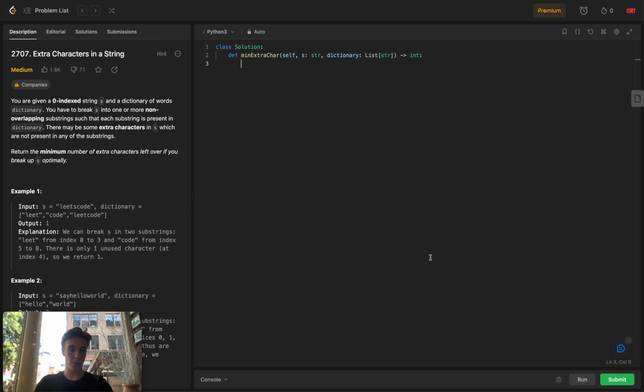Let's begin question 2707, extra characters in a string. You're given a zero-indexed string S and a dictionary of words dictionary. You have to break S into one or more non-overlapping substrings, such that each substring is present in dictionary. Then there may also be some extra characters in S which are not present in any of the substrings. Okay, so we're given two parameters. We're given a string and a dictionary, which is actually just a list.